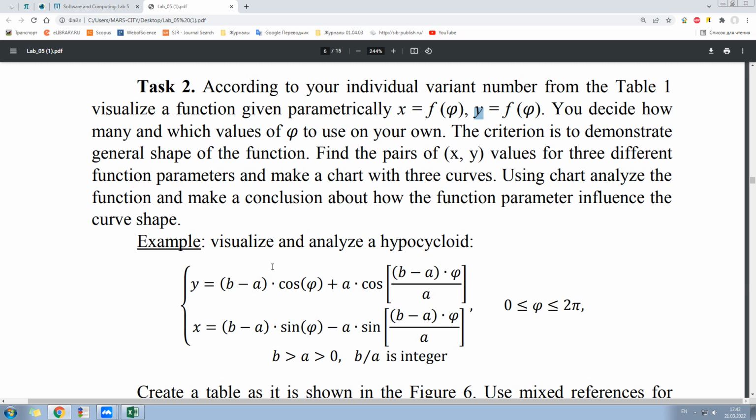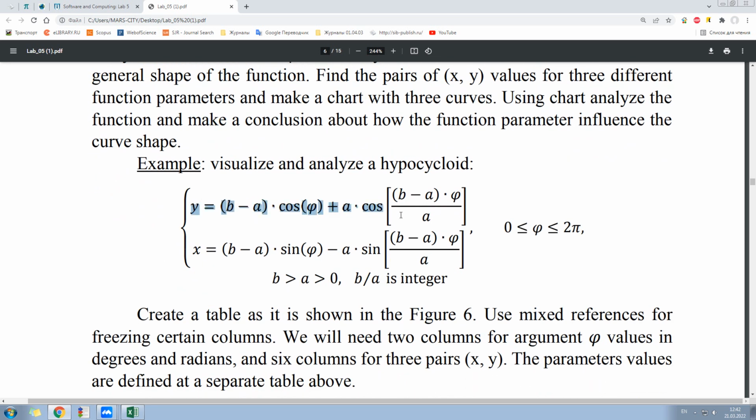You should use absolutely different formulas for calculating y values, for calculating x values. For instance, your function is called hypercycloid, and y values are found with the use of this formula, x values are found with the use of this formula. The domain of the function is angle is between 0 and 2 pi. A and b must be greater than 0, b must be greater than a, and b divided by a must be integer number. It is important. When you have this condition, this means that you need to try different combinations of b and a.